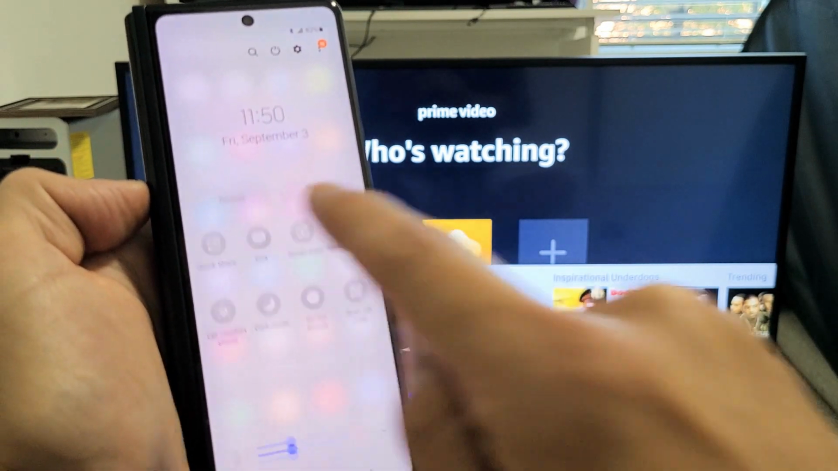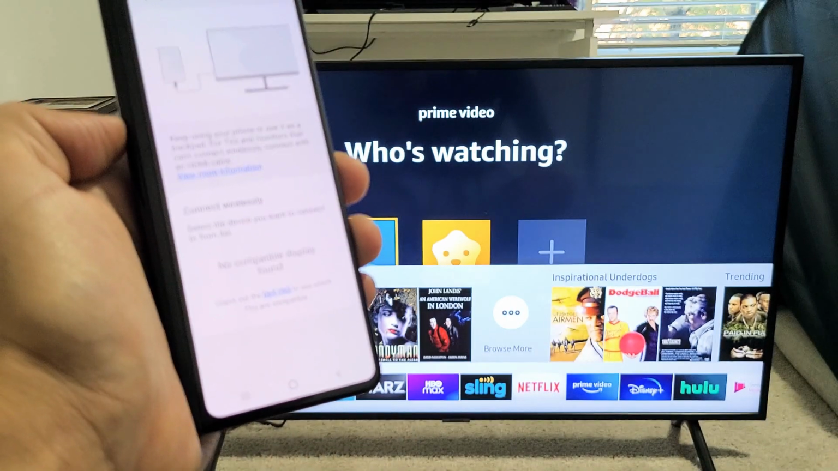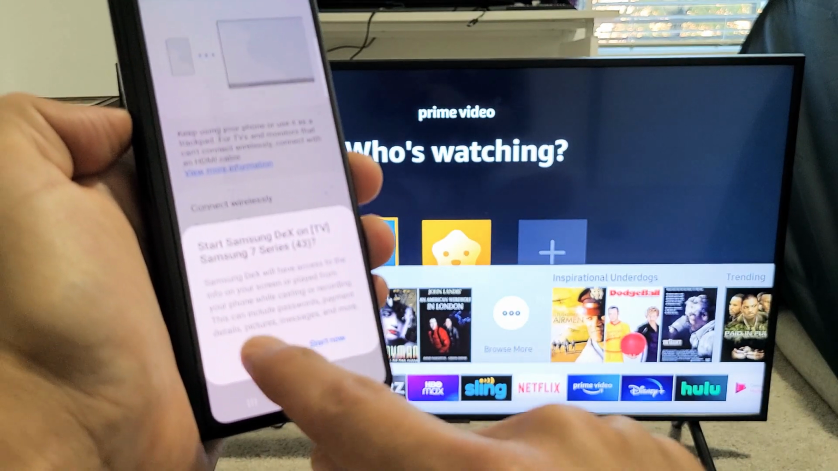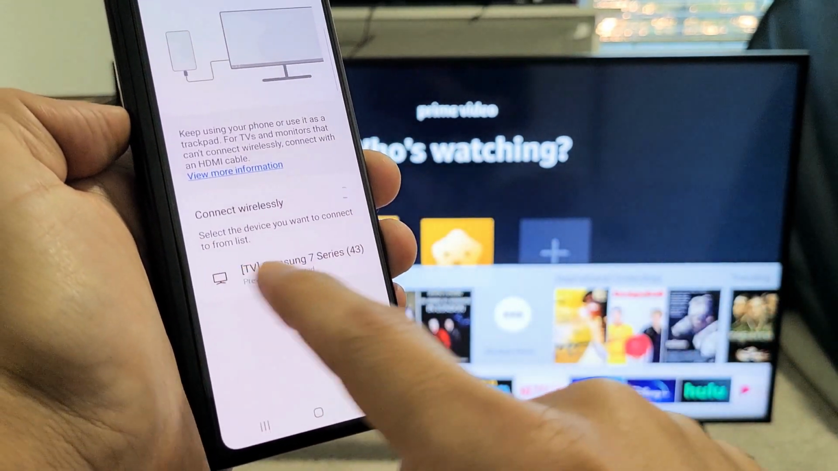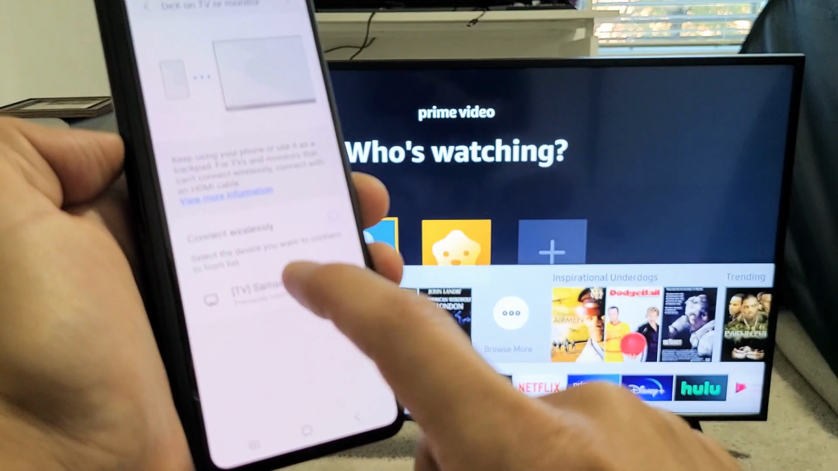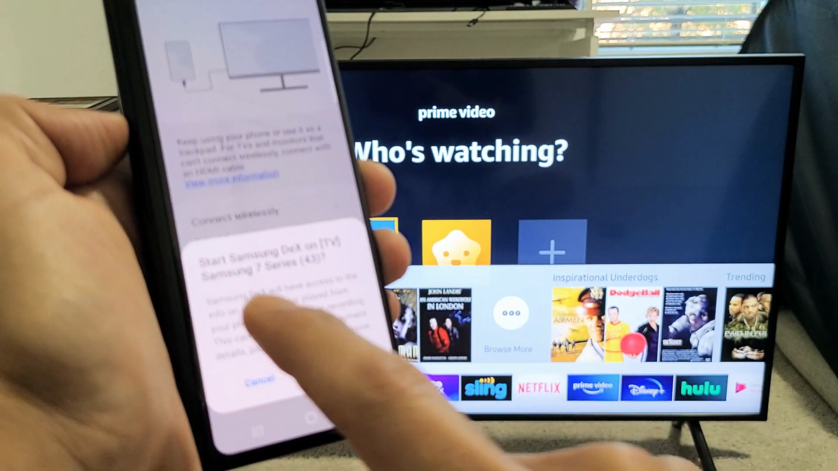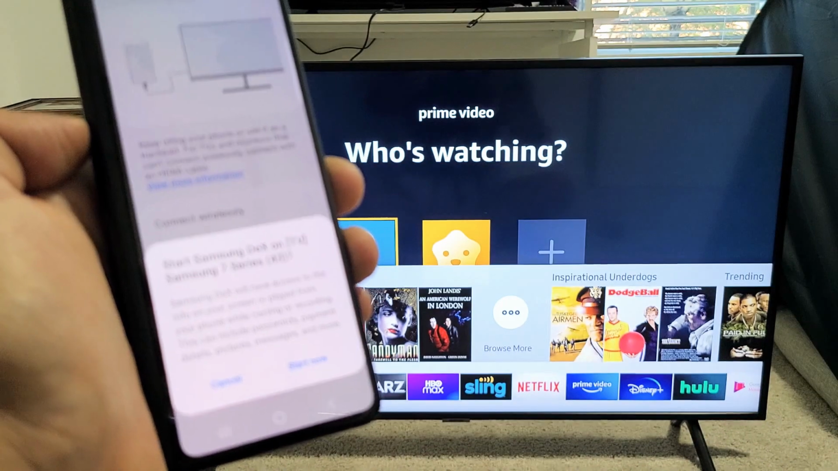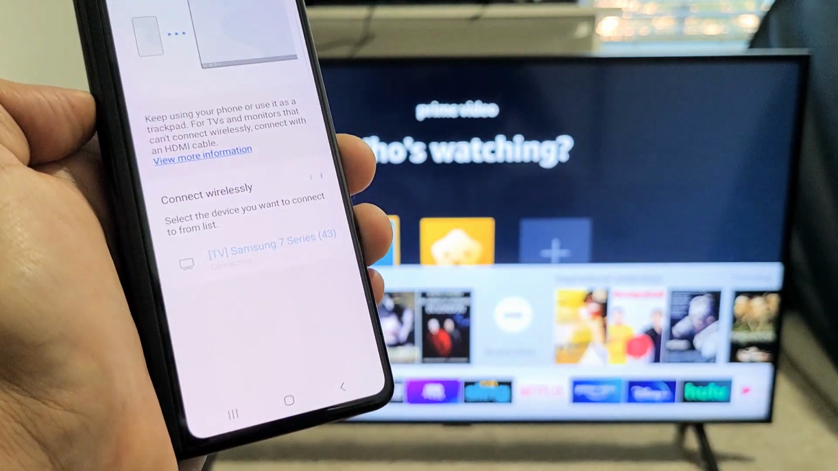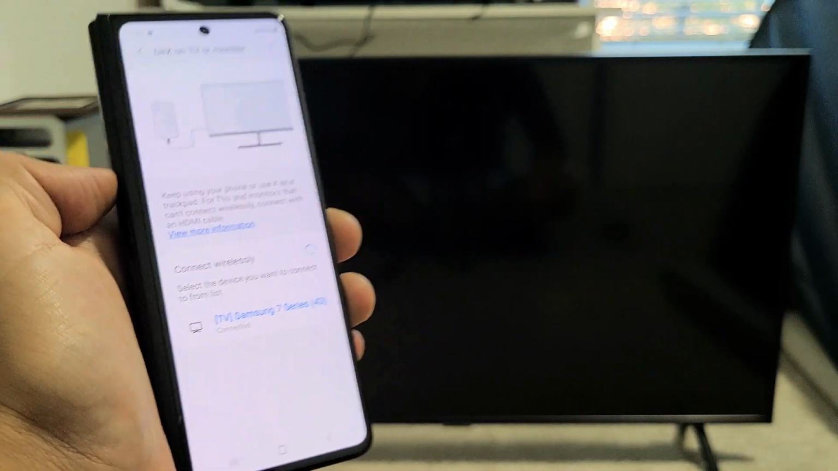Let me go ahead and tap on DEX and give it 1 second to find my TV here. Okay, so it's the Samsung Series 7 I have right here. Let me just tap on that. And then it says start Samsung DEX on Samsung 7 Series. I'm gonna go ahead and tap on start now. Right there, give it 1 second here.